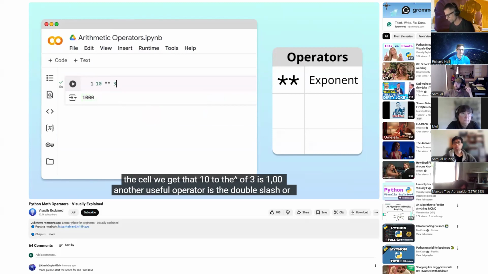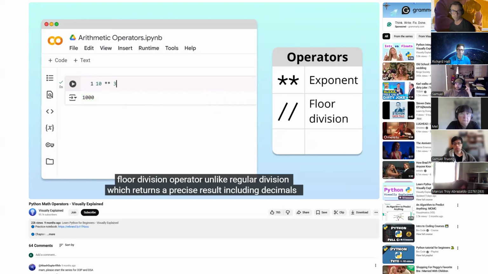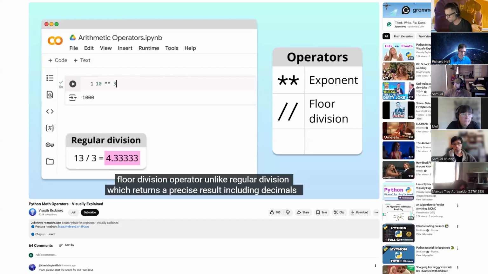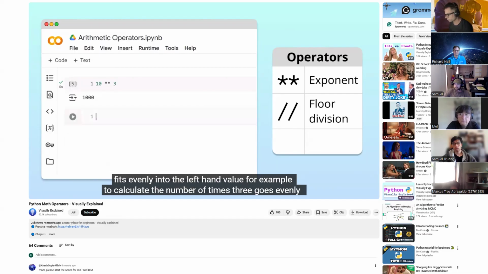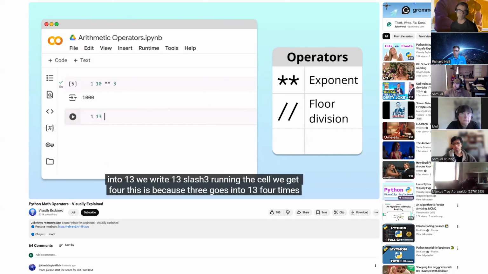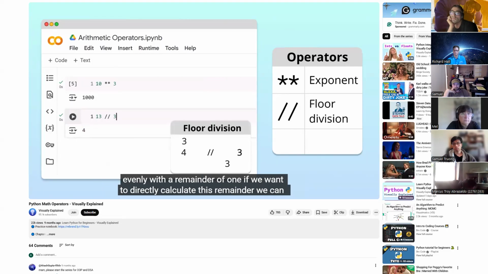Another useful operator is the double slash, or floor division operator. Unlike regular division, which returns a precise result including decimals, floor division returns only the whole number part. It calculates how many times the right-hand value fits evenly into the left-hand value. For example, to calculate the number of times 3 goes evenly into 13, we write 13 double slash 3. Running the cell, we get 4. This is because 3 goes into 13 4 times evenly, with a remainder of 1.